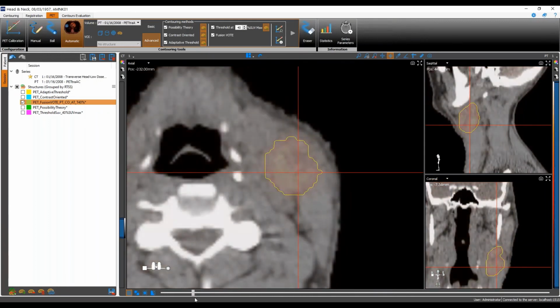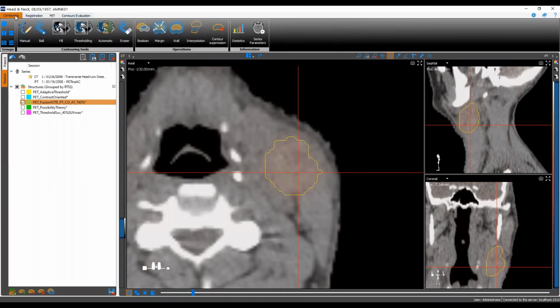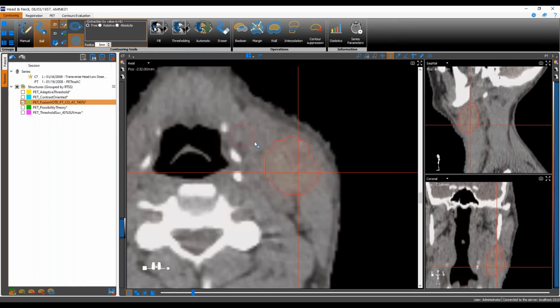So then what I can do after is going back to the contouring module. And then if I want, I can adapt and modify this contour on any slice, so on the sagittal, axial or coronal view, okay?